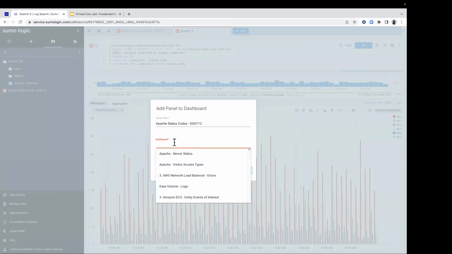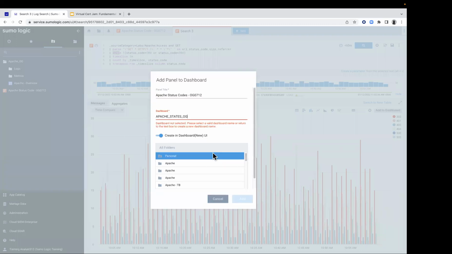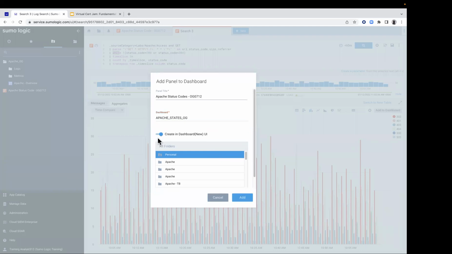Let's start typing. And I think we want to call this Apache status codes. It doesn't matter what case you use, ladies and gentlemen. And let's put our initials. Now you'll notice when you put your initials, you start seeing a unique phrase. It says create new dashboard. That's what you and I should see. That's what you and I want to click on. Let's go ahead and click on the phrase create new dashboard. Let's turn off the create new dashboard and new UI. Let's turn that off and let's click add.